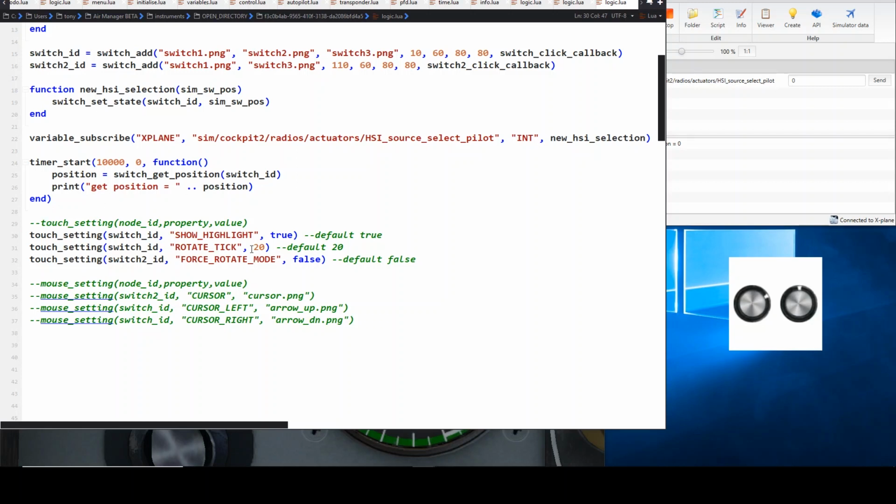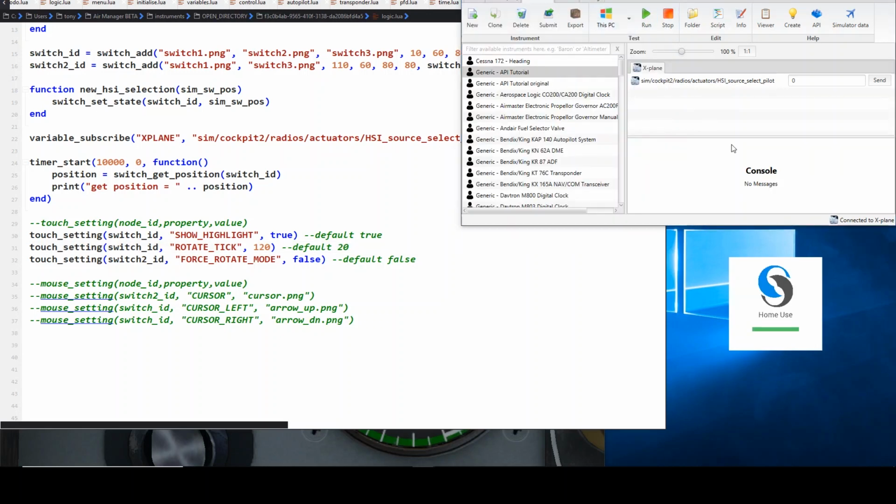But if I change that to, well, you could put whatever number you want in there, but I'll change it to a much bigger number, say like 120 degrees. And now what we'll see, let's rerun our instrument, don't forget to do that, is that when I touch on the instrument now, I can move a little bit and nothing actually happens to the switch until I move quite a bit more distance. So I actually got a much better level of control there.